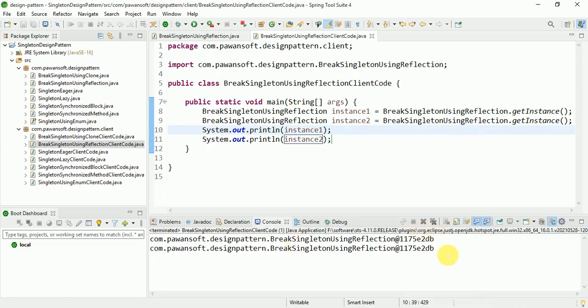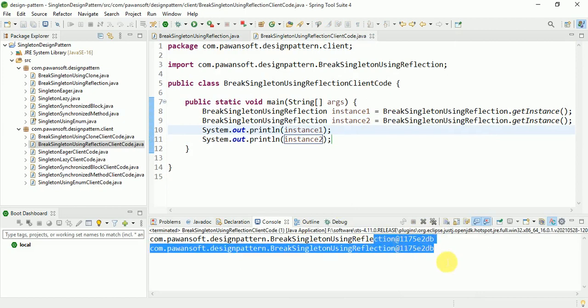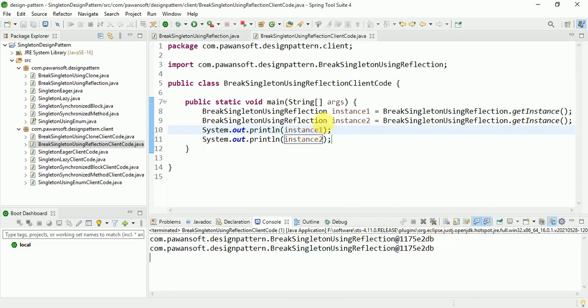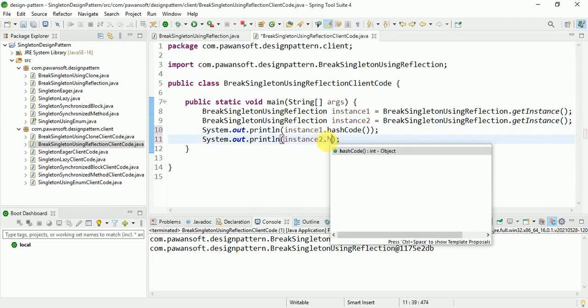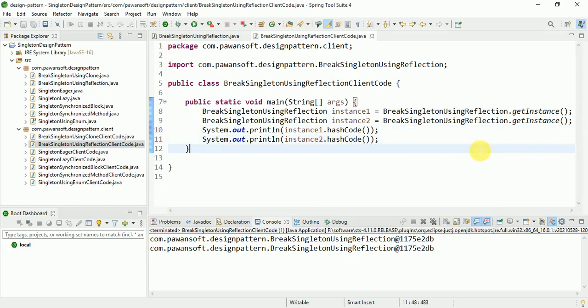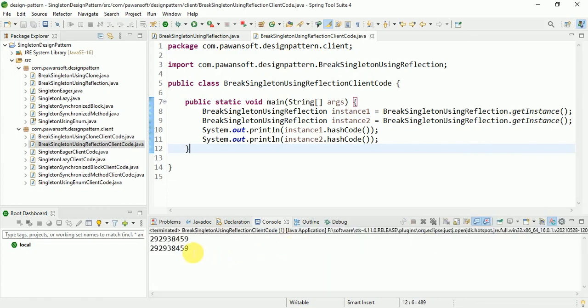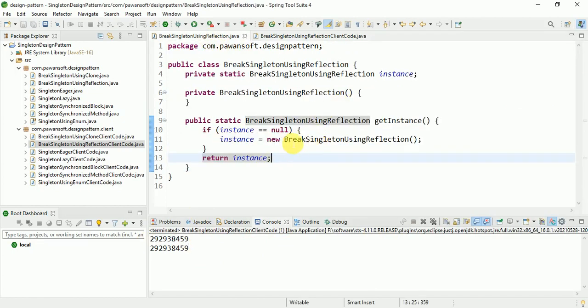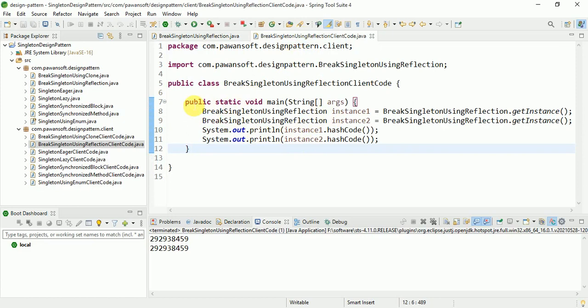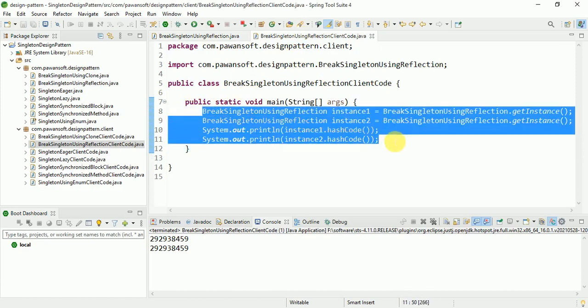So you can see both objects are the same. Both are returning the same object. If you print the hash code of these objects and run again, you can see both objects' hash codes are the same, because this returns only a single object. It is creating the single instance, and in every request it is returning the same object.